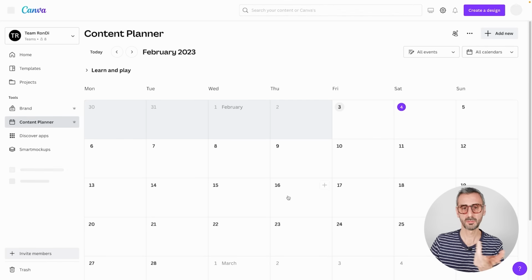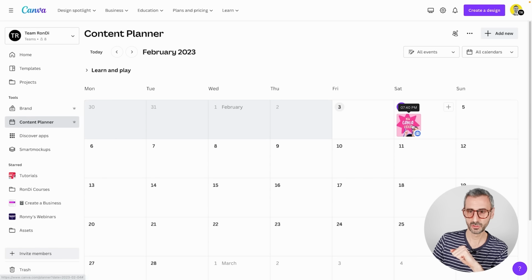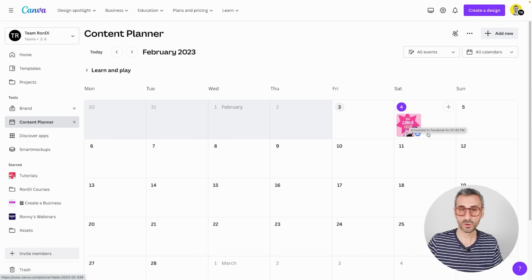I can go to the content planner, see how this looks. So you see, this is the post right here. So if I was to schedule all of the other posts I have created today, I would have a full schedule right here. And that's what I wanted to show you, the 3 different levels of automation with Canva, with the bulk create functionality.